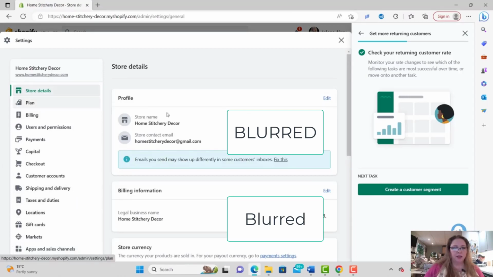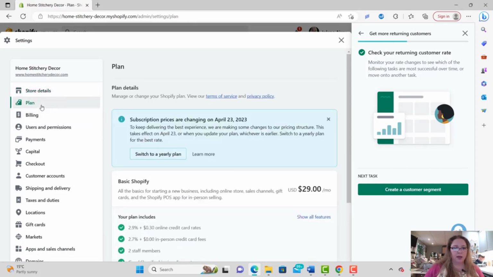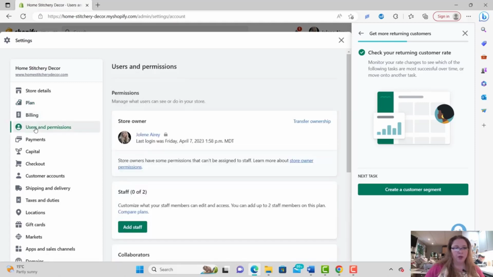So the first details are your contact information, your legal business name. Your plan is going to be how much you pay for your plan and what plan you want to use. So if you're paying for a higher end paid theme, you're going to pay for this here. And the billing is where you would put your own credit card in for where they're going to send your bill to. Users and permissions would be who you give access to your store.